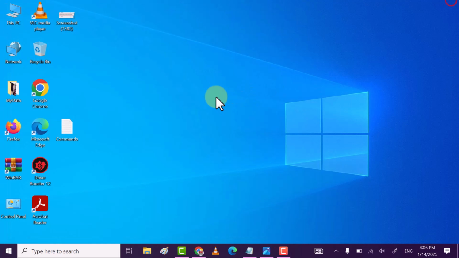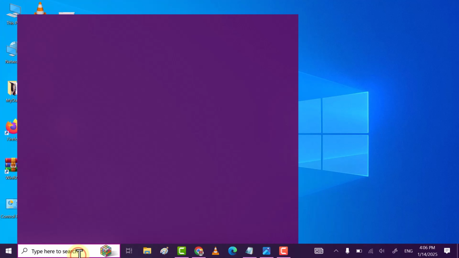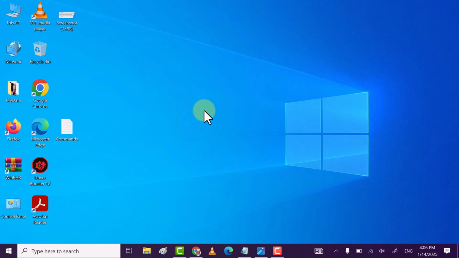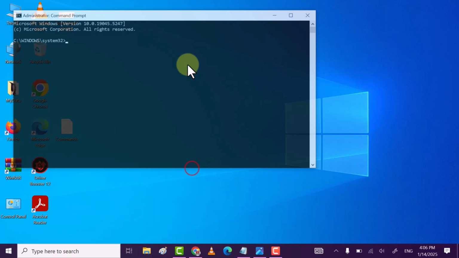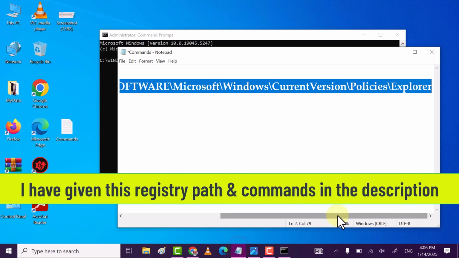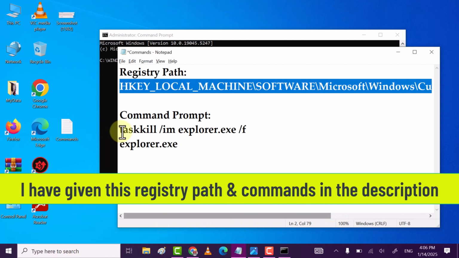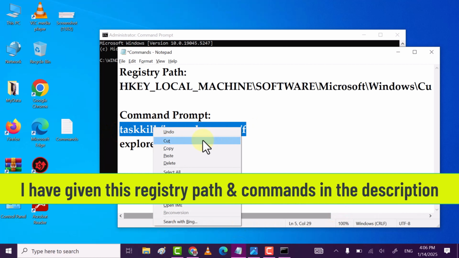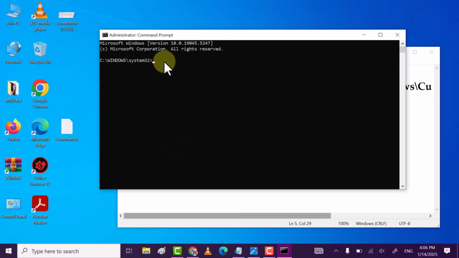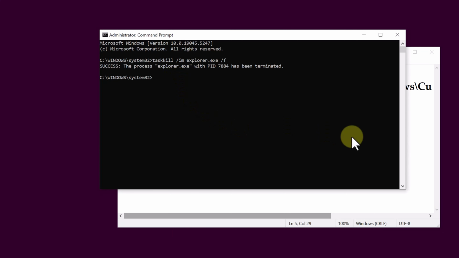Close the registry editor. In the last step, search for command prompt. Best match, command prompt. Click on run as administrator. Click on yes. Now here you need to execute a command. I have also given this command in the video description so that you can easily copy the command from there. Ctrl+V and then hit enter.